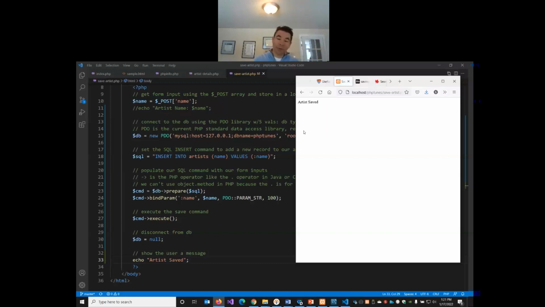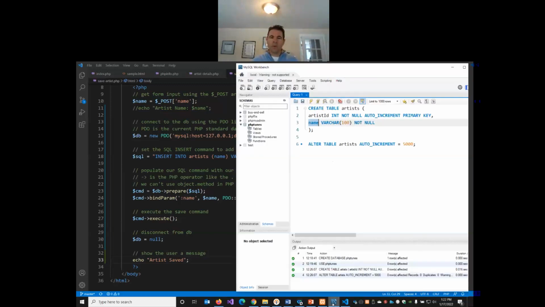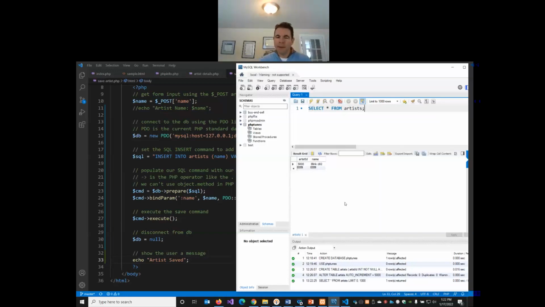Okay. Well, no error, so that's encouraging. But did it actually do anything? Well, now I need to go back to Workbench. What command would I run here now to see the data in the artist table? I can delete what's here. Yeah, or I could just right click and select rows, yeah. Or I can just type select star from artists. And now I've got artist ID 5000 with the name I entered in.